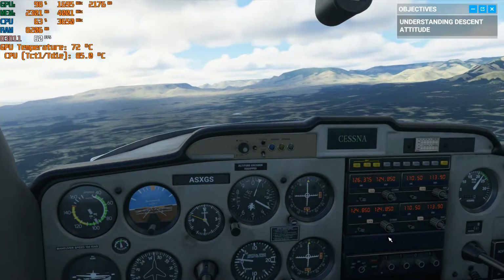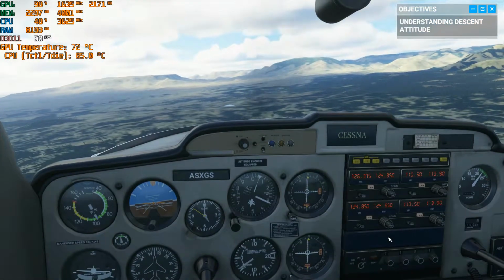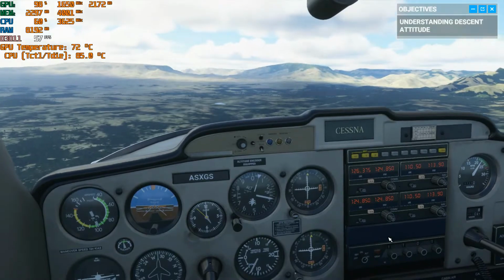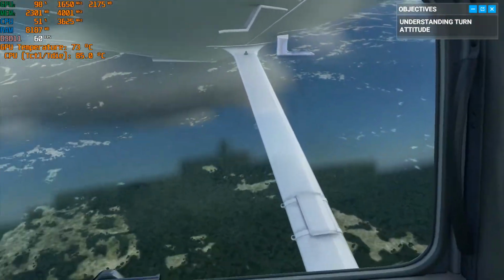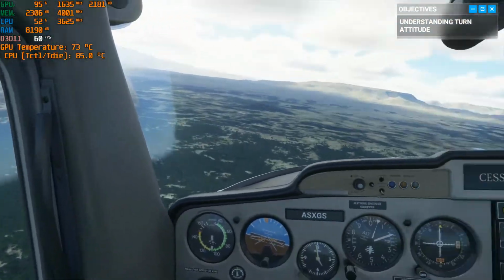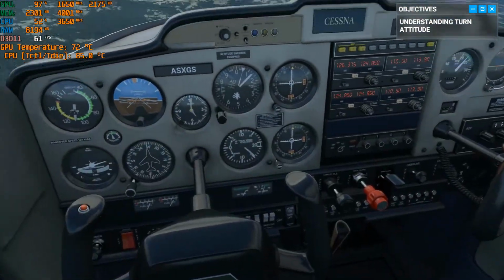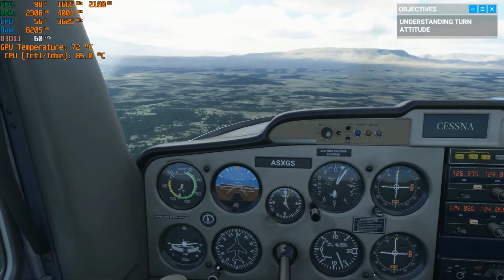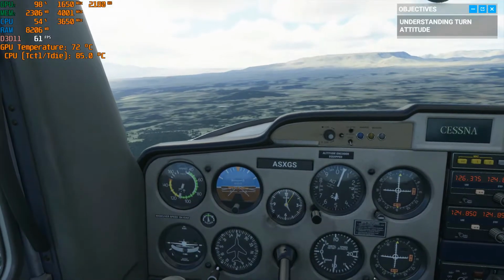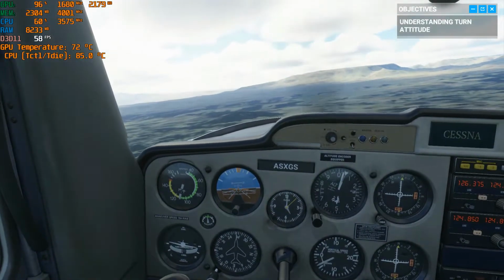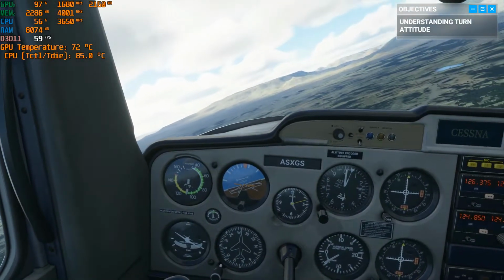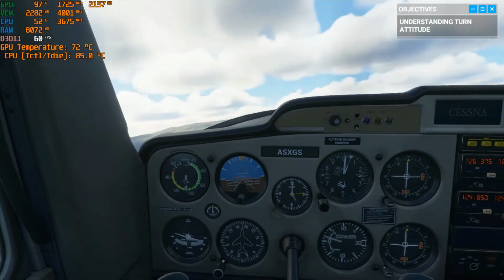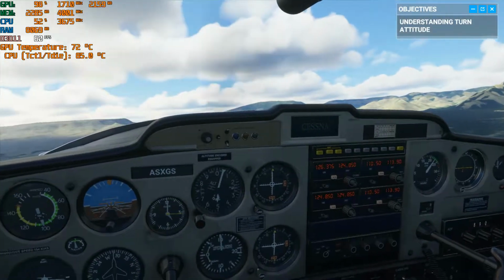Gently pull the yoke left or right to start rolling the plane. If you take a look outside, you can see how our attitude's changed, but you can also check your instruments for the details. As a general rule, you always want to keep your turns under 30 degrees. At the top of your attitude indicator, there's a series of notches representing 10 degrees each. Use them to control your roll.